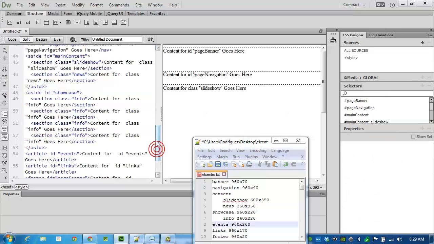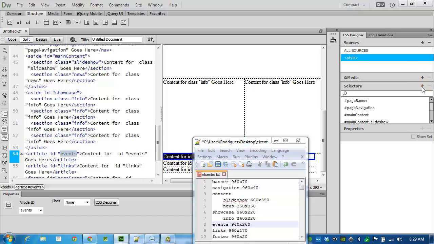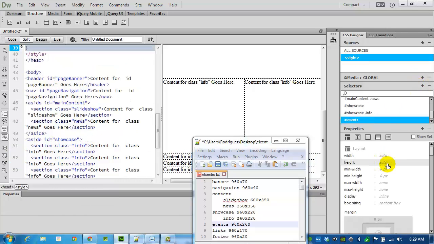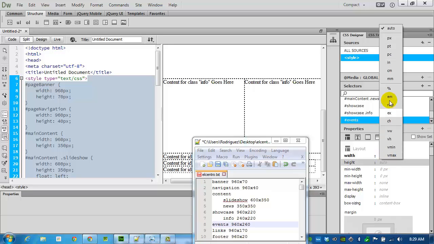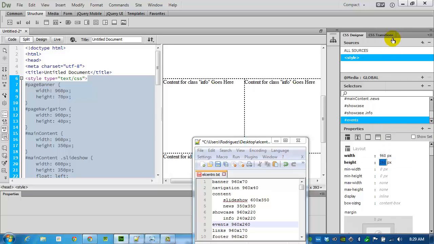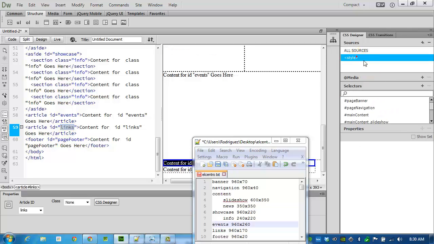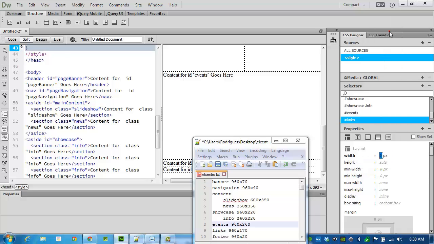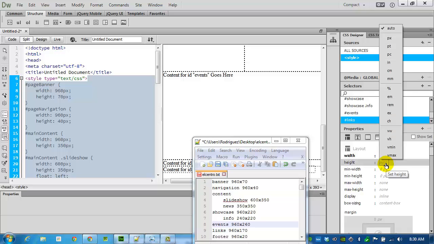Next we have our events. The events article highlighted in style, get a selector open, and the width for events is 960 by 260. Some pixels, 960 by 260. Followed by the links article. Highlight links, style, add a selector for links. 960 as are all the others, and height for links is 170.